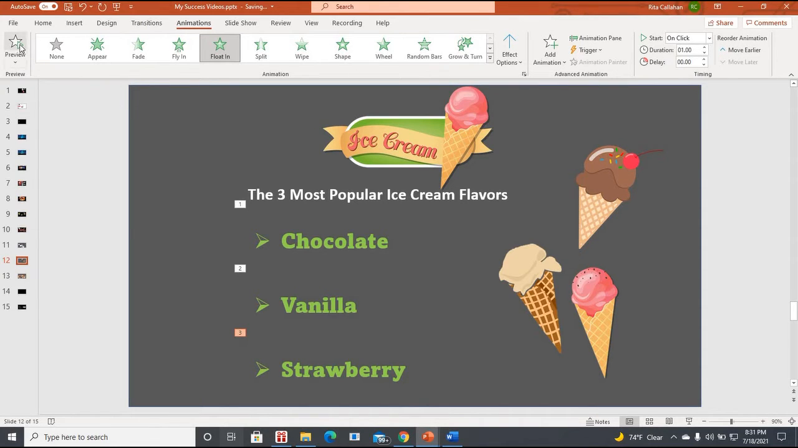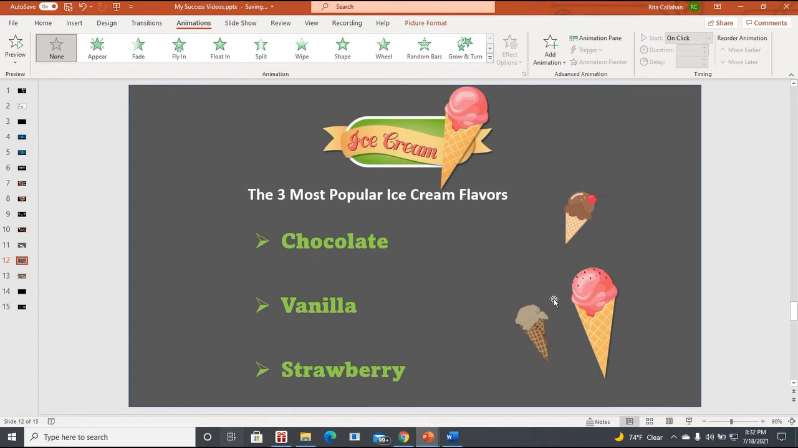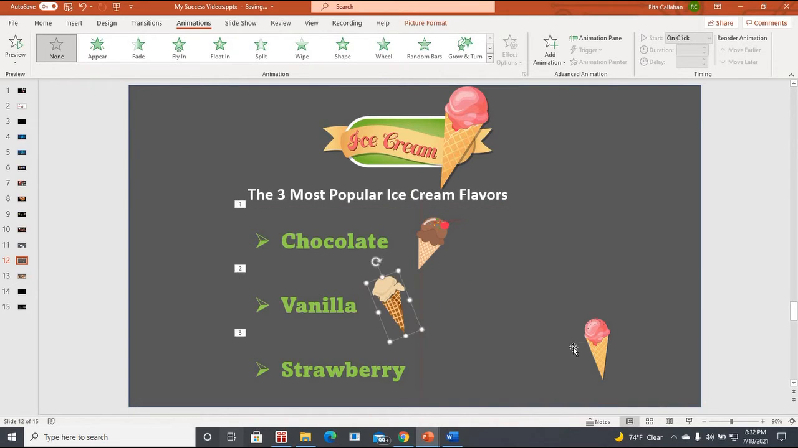Now I can preview how that will look. 1, 2, 3. And that's what I need. So perfect. Now I'm going to bring in my images. These are too large, so I'm going to size them down to match my text. Okay, so chocolate, vanilla, strawberry.